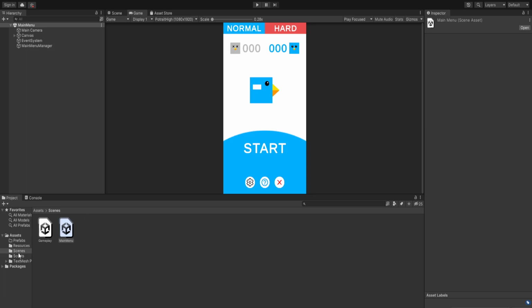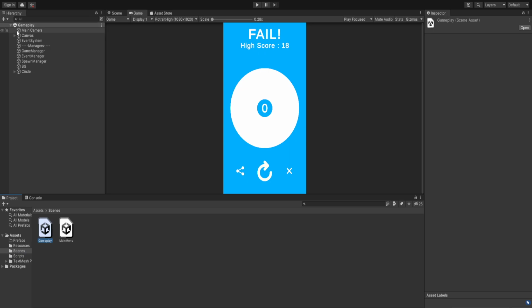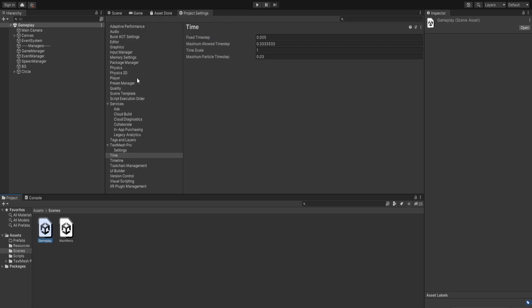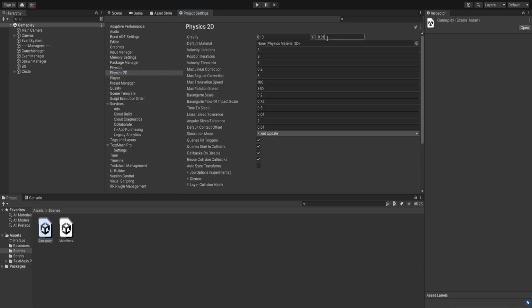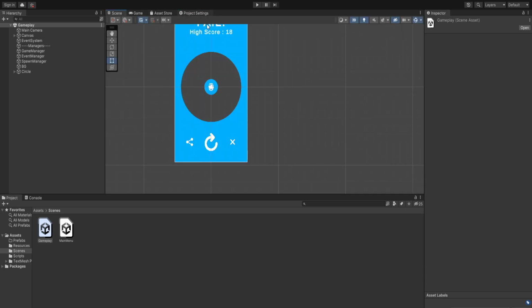For now we have a main menu scene opened up, so let's go inside our gameplay scene. The first thing we are going to do is go into the project settings and set our physics 2D gravity to 0, because we are going to use our own gravity settings.